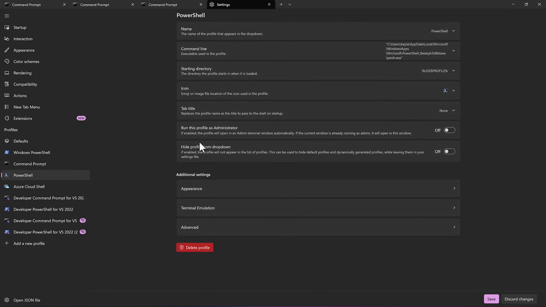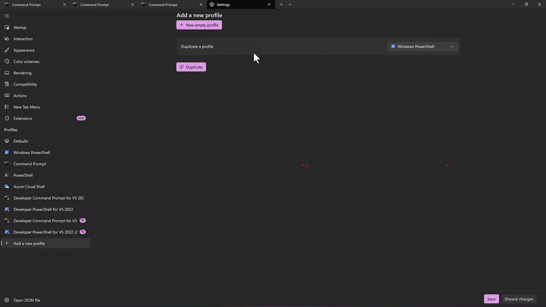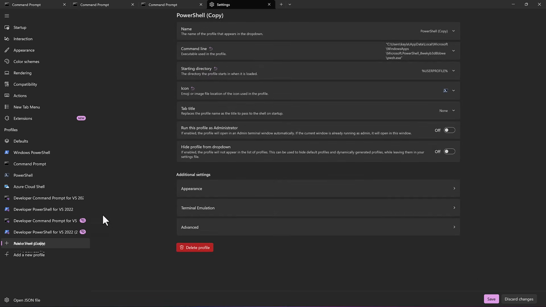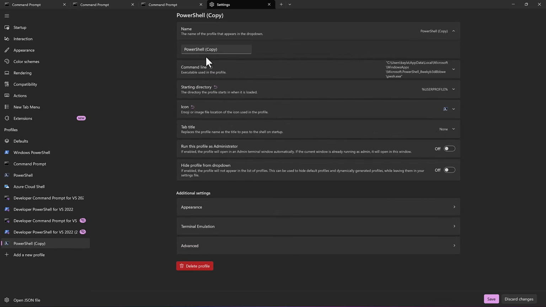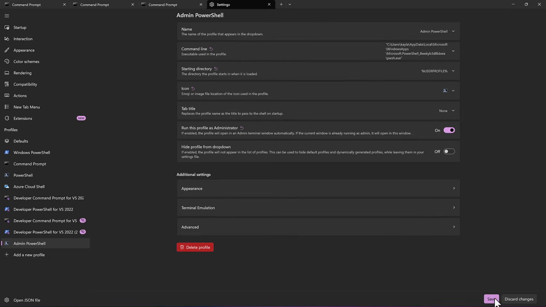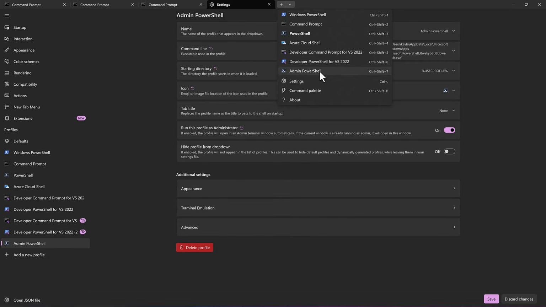So in PowerShell, one of the features that is really cool is the ability to run this profile as admin, and you just enable it here. So whenever you click on this profile in your dropdown, it'll run as admin. So instead of just converting my original PowerShell to always run as admin, I can create a new profile and duplicate all of the settings I have on the PowerShell one. I'll hit duplicate. And then I can rename this to admin PowerShell, and I'll turn on run this profile as admin, and I'll hit save.